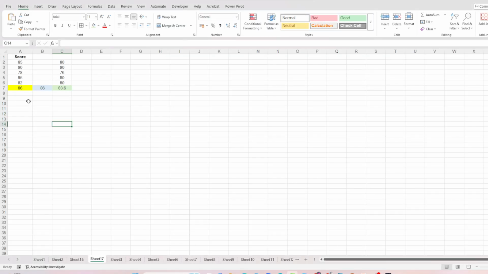The average function is one of the most useful basic formulas in Excel because it helps you quickly find the arithmetic mean of a group of values. In other words, Excel adds the numbers together and then divides the total by how many values there are. This is especially helpful when you're working with test scores, sales numbers, expenses, or any data where you want a quick summary. To understand how it works, let's look at a simple example using a range of scores.